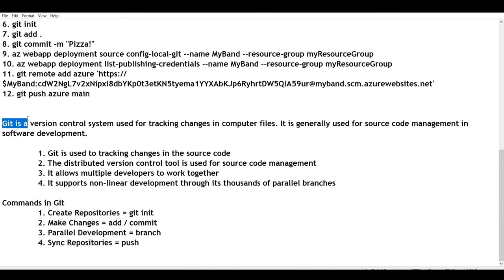Okay, so next, Git is a version control system used for tracking changes in computer files. It is generally used for source code management in software development. This is used to track changes in the source code. The distributed version control tool is used for source code management. It allows multiple developers to work together. It also supports nonlinear development through its thousands of parallel branches.